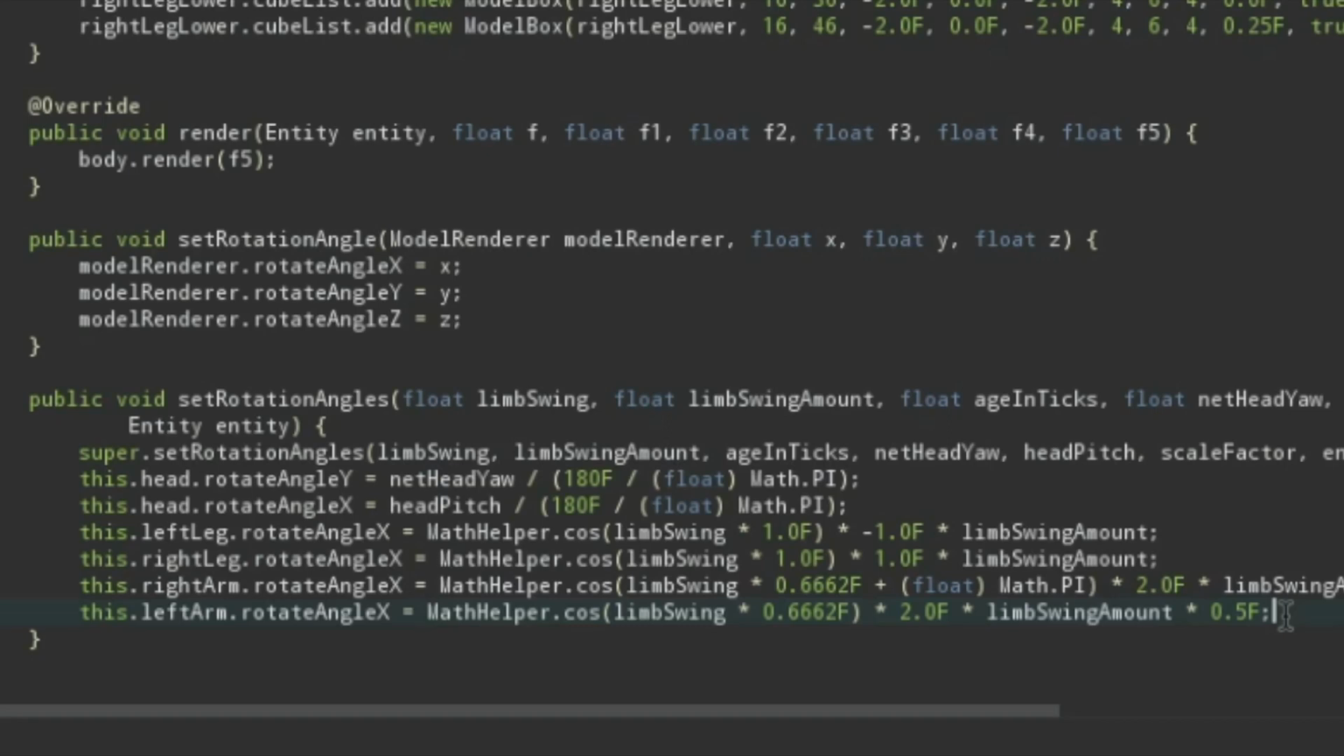When multiplying or dividing outside of those parentheses and the MathHelper.cosine, it will stretch or squash the height of the function. Adding or subtracting, likewise, moves the function up or down.